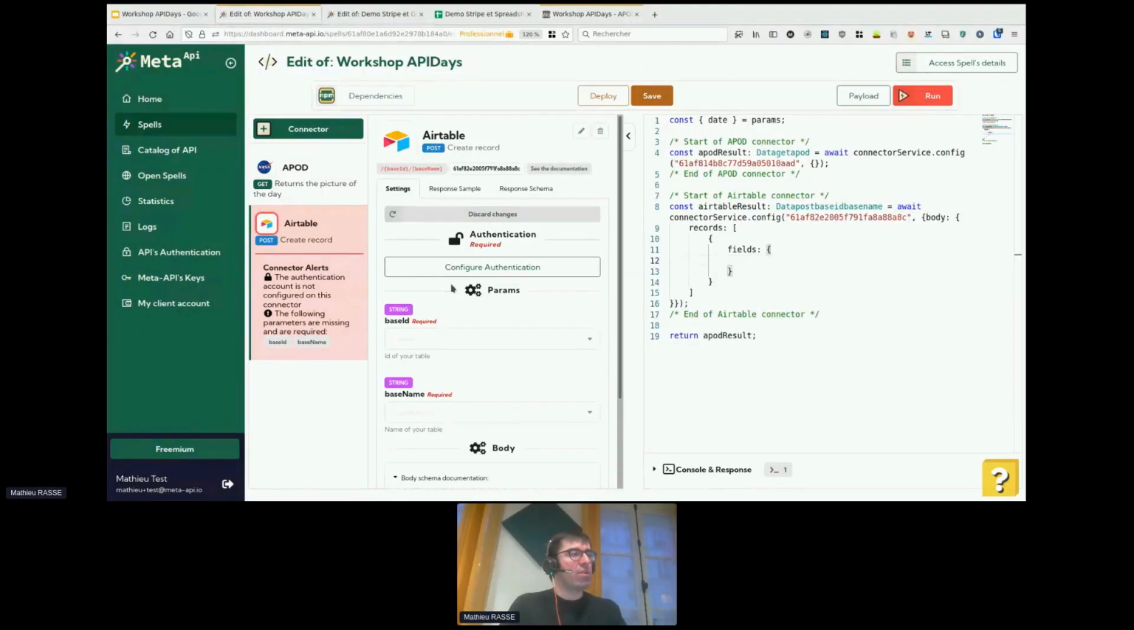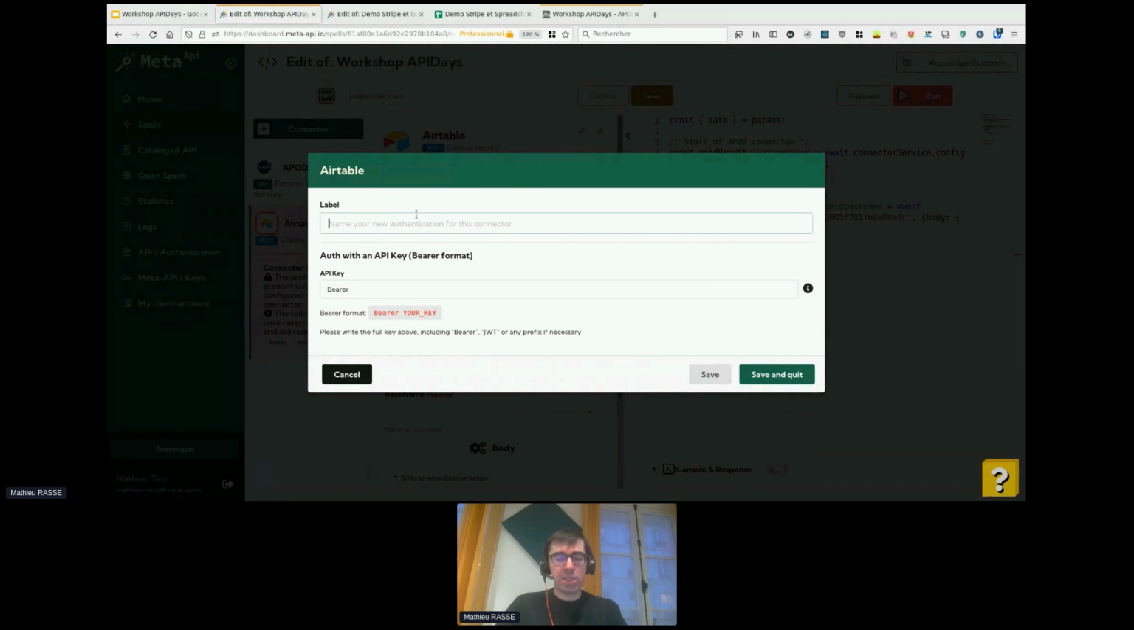First, I will configure the authentication. So just like the NASA API, I will give you the Airtable API key inside the chat. There we go. I'll configure authentication. Configure the key.